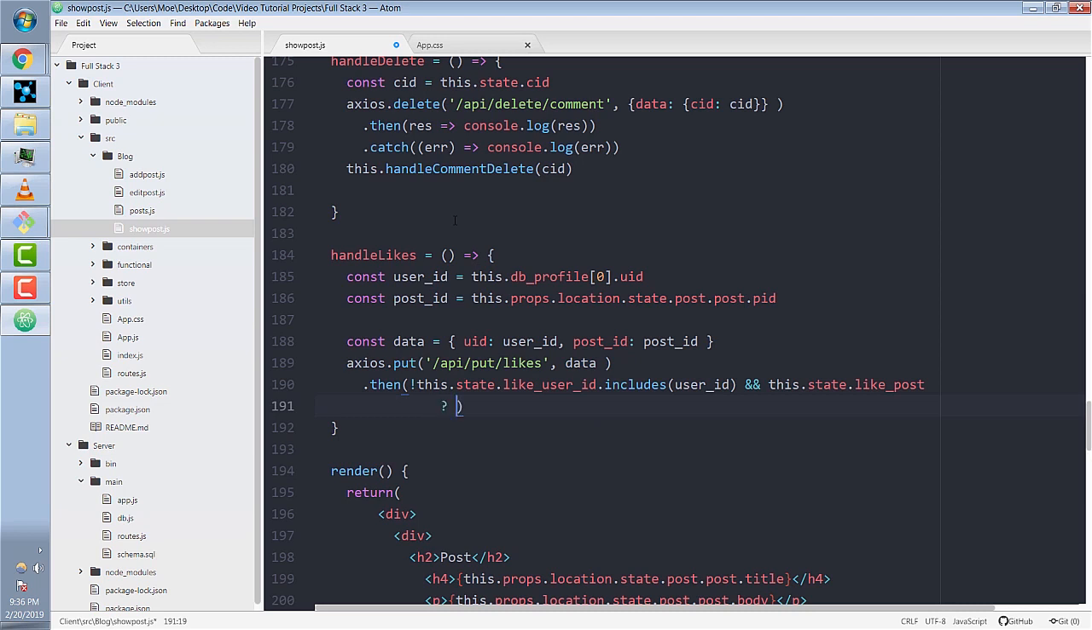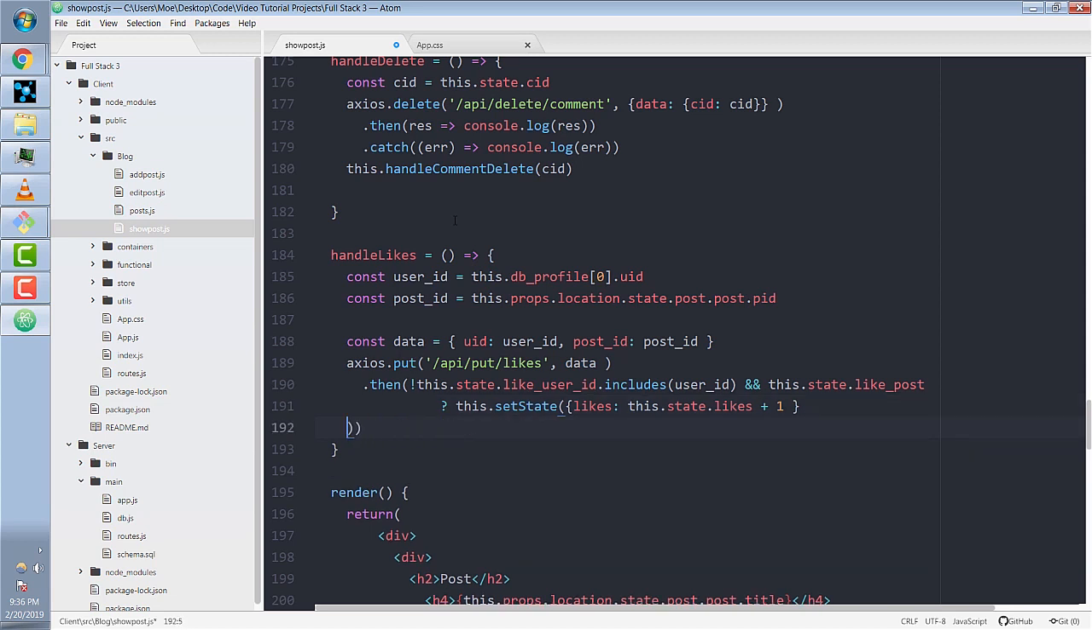And then if true, we do this.setState and then likes equal to this.state.likes plus 1. So when a user likes a post, it will show up instantly on their user interface. And if not, we just do null.